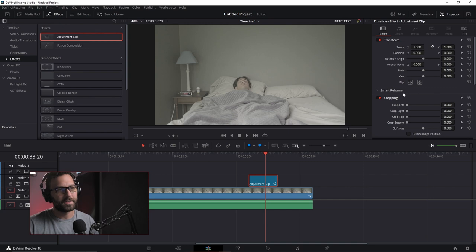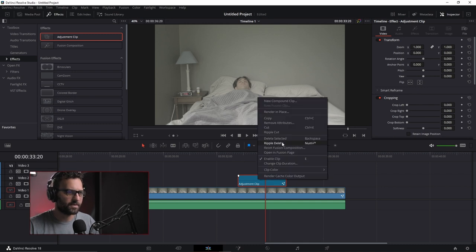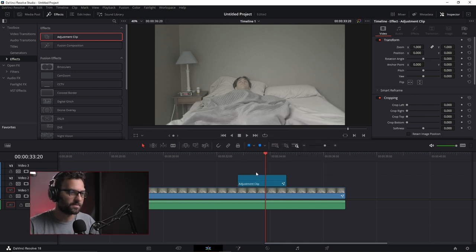Right. Yeah. So they function pretty much the same way, except you have a lot more flexibility. So these adjustment clips are a great way to... I'm just going to reset this real quick so there's nothing on it. Adjustment clips are actually a great way to make custom transitions.